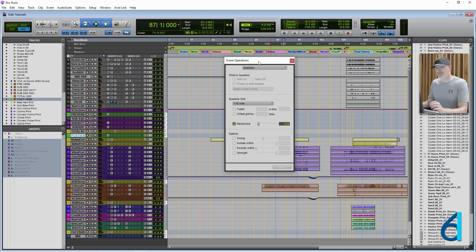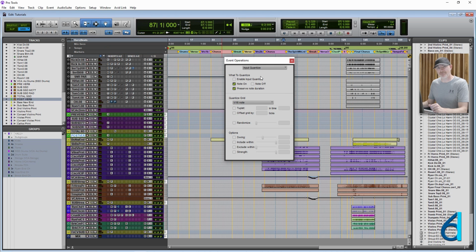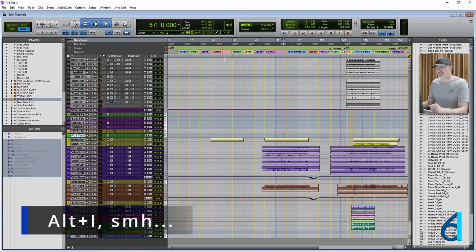So these features are much faster for me because I assigned all of the event operations keys to Alt and what those keys go for. Alt-T is transpose, okay? Alt-I, input quantize. That's going to make some people happy. You can assign a quick key for that, and nonetheless, one that's just easier to remember. You're using Start I to get that window open.